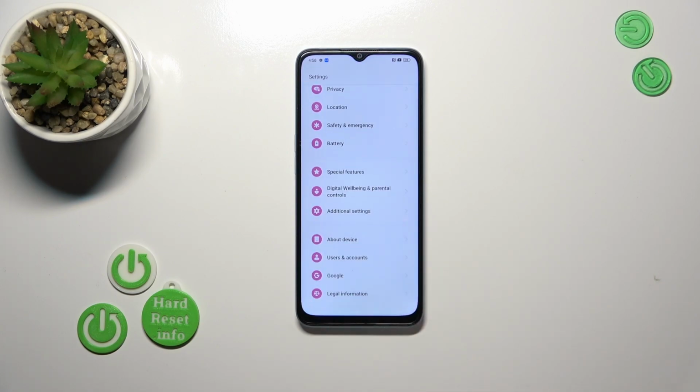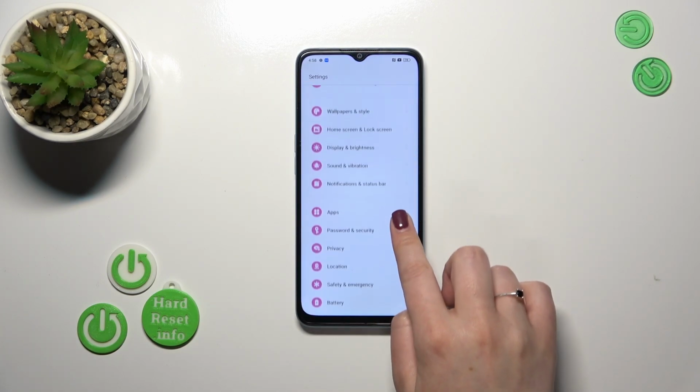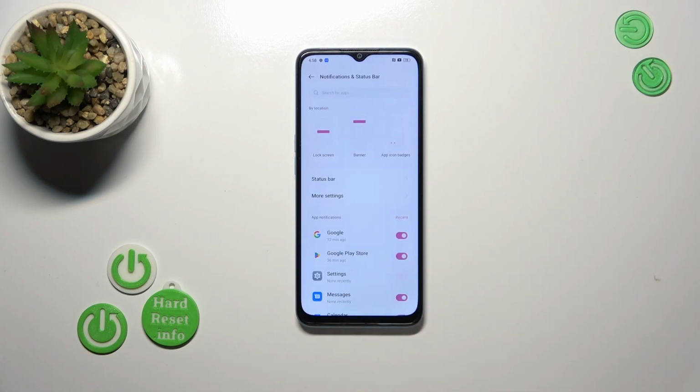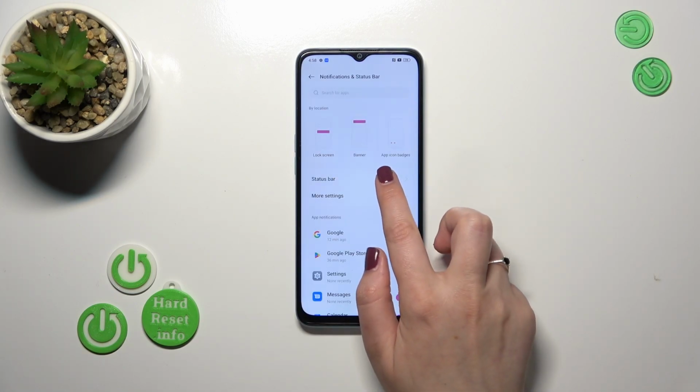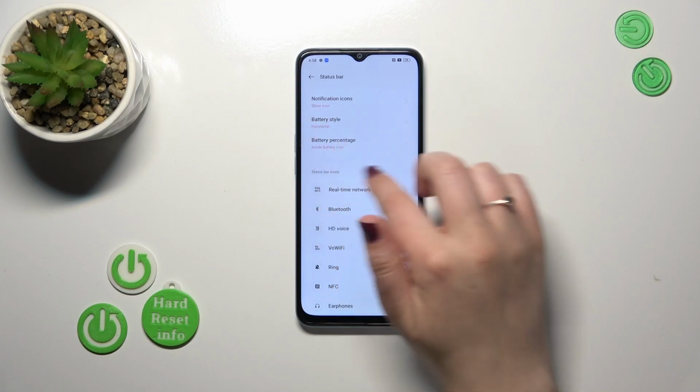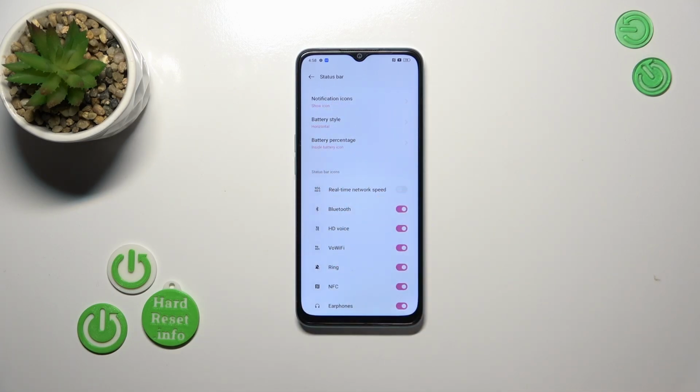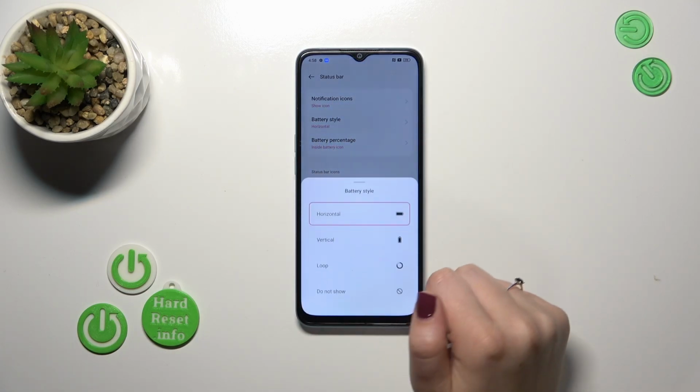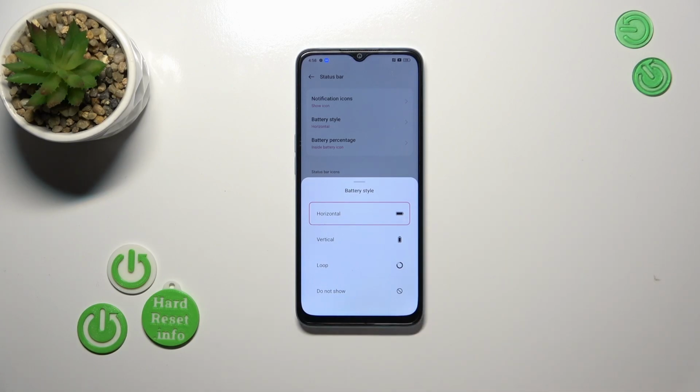have to do is to tap on the settings. And then we have to scroll to find the notifications and status bar, and then tap on status bar. And as you can see right here, we've got the battery options, so we can change the style of it. We've got the horizontal, vertical, loop, or we can do not show it at all.